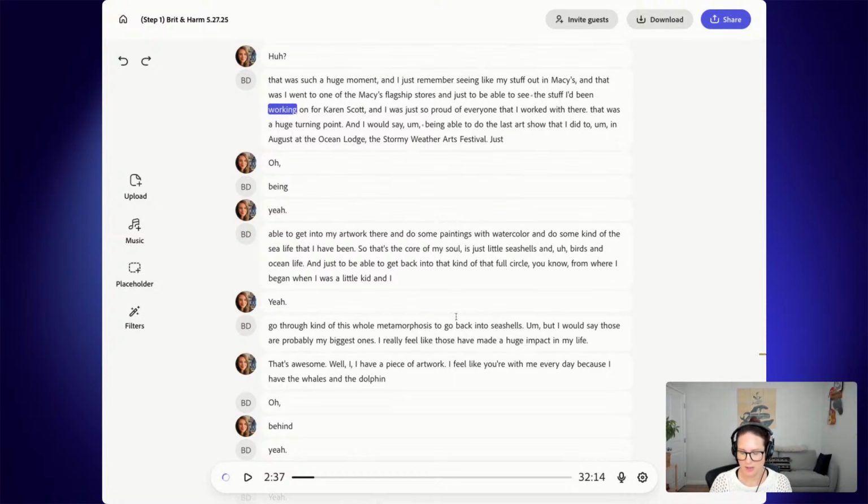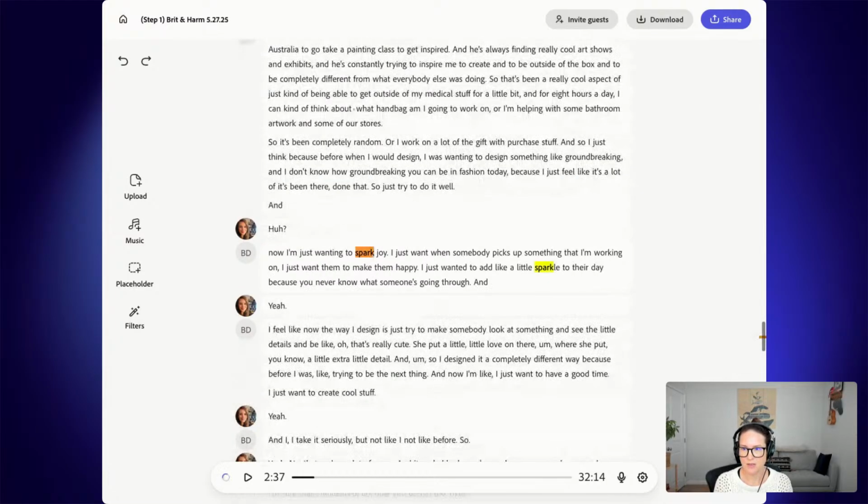So there was a section here. I'm going to try to see where I can find it just using Command F. She said the word sparkle. Yeah, cool. So I'm going to create a little placeholder here. Placeholders, you can use these in a number of different ways. I use them primarily for two reasons.